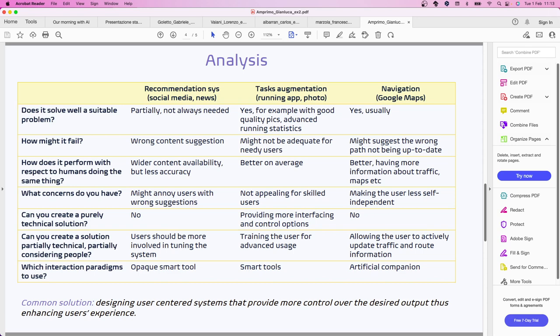And however, this requires not only a purely technical solution, because the user should be more involved in tuning the system, possibly with an easy interface to do so. And instead, for task augmentation like photo or running apps, we identified that in most cases these AI solutions are quite good, in particular for less experienced users, whereas for experienced users they could also be a limitation, because maybe the picture quality is reduced by the AI for a photographer. So we can say that they are better on average, but they could be not so appealing for skilled users.